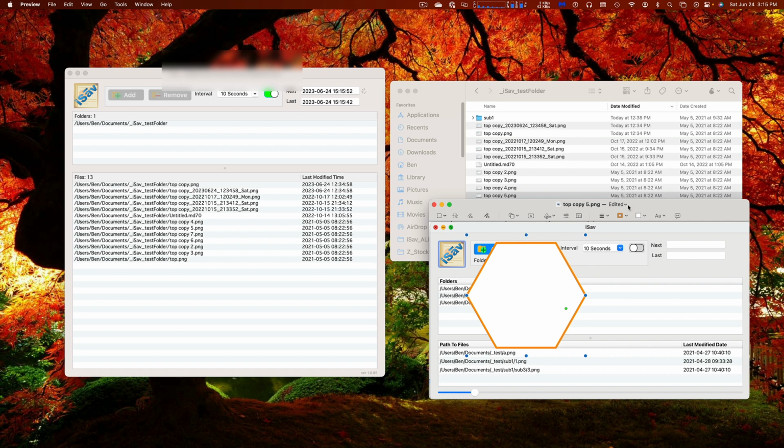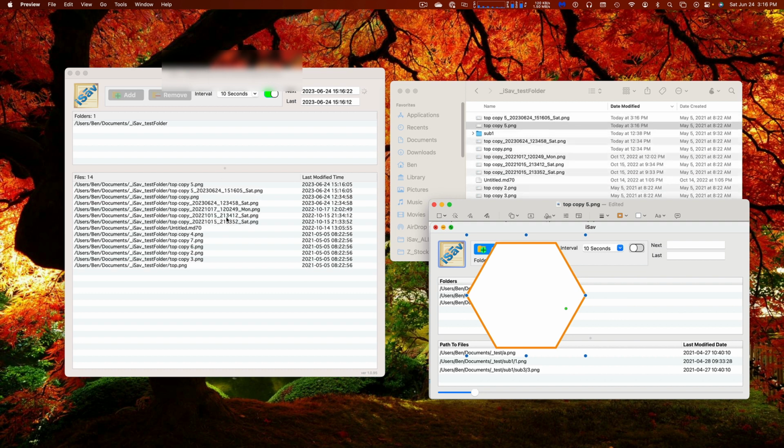What will happen is that the timestamp will change to the current time. And once that happens, iSav will see that the timestamp has changed, and it will make a copy of it. Well, it already did it. So there it is. It saw that a change was made to this.